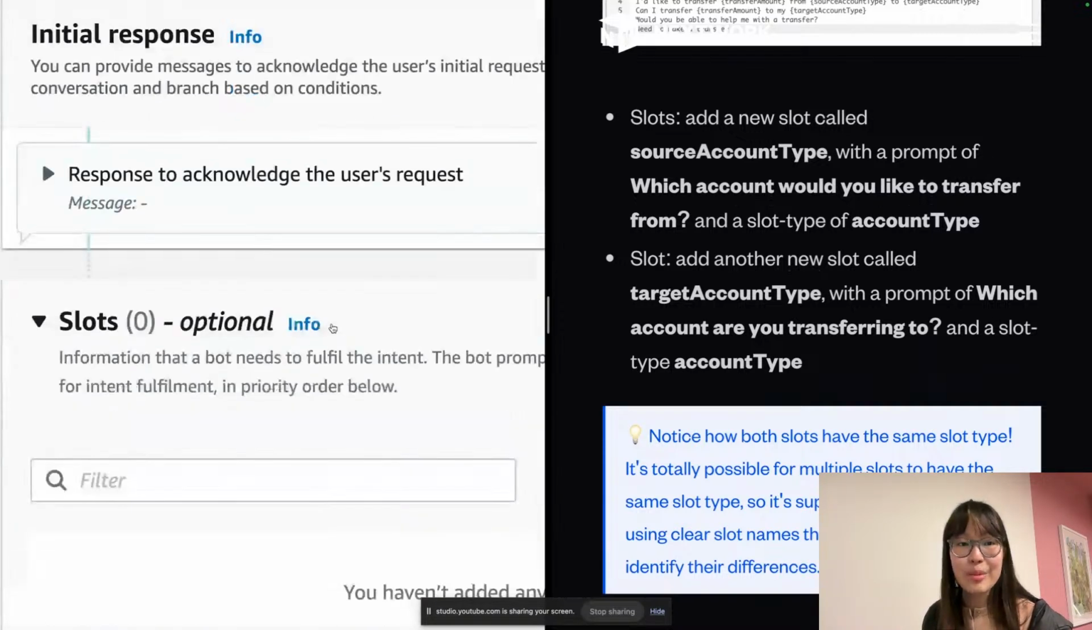So again, remember, slots are like fields in a form. In this case, you're telling your chatbot, "Hi, I'd like to transfer money between my accounts." Say we are doing this through a form. What do you think will be the questions in that form?